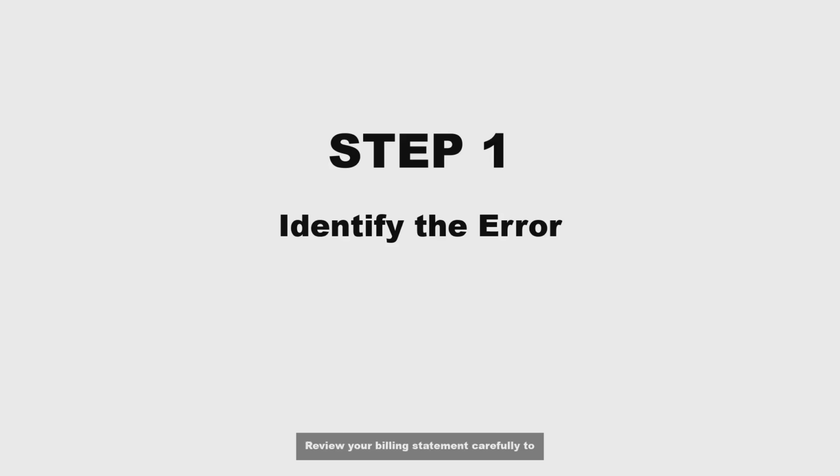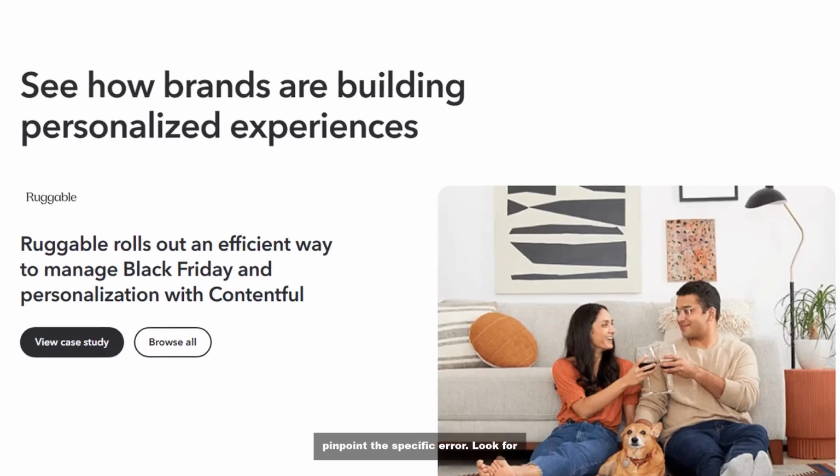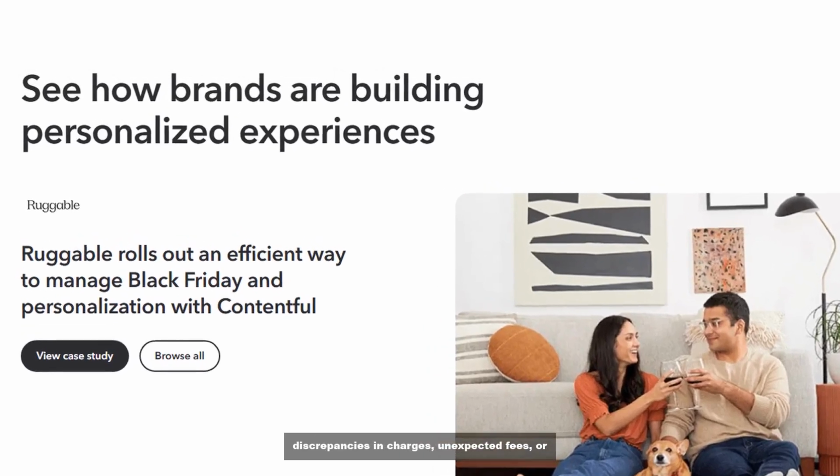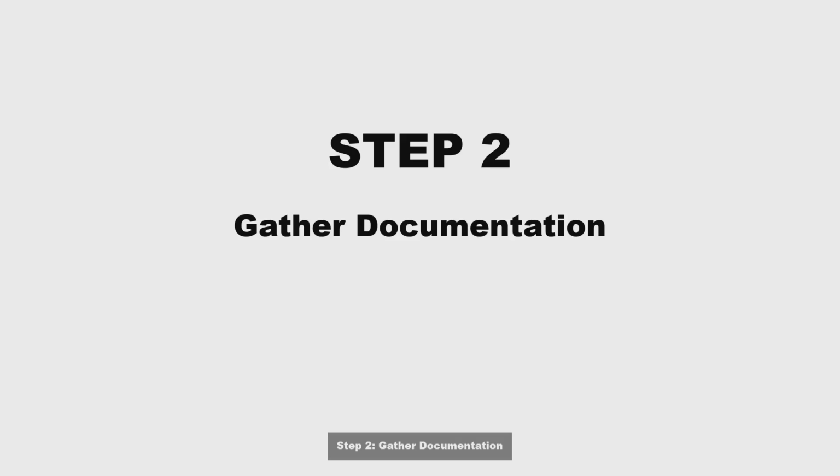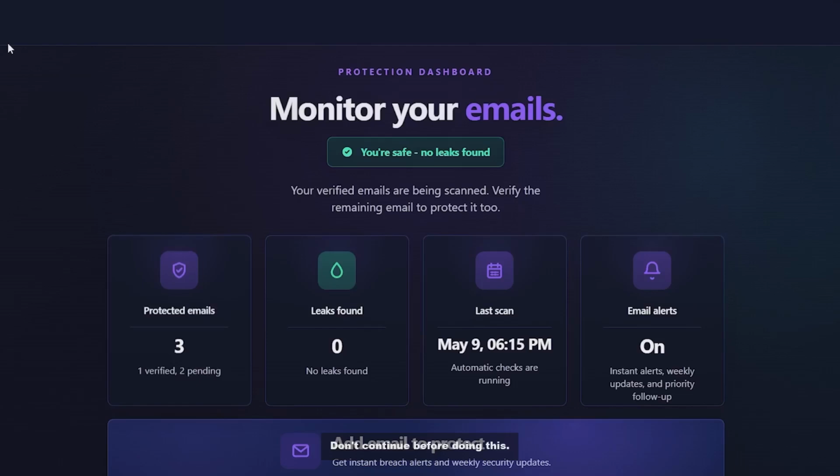Review your billing statement carefully to pinpoint the specific error. Look for discrepancies in charges, unexpected fees, or incorrect usage reports. Step 2. Gather documentation. Don't continue before doing this.